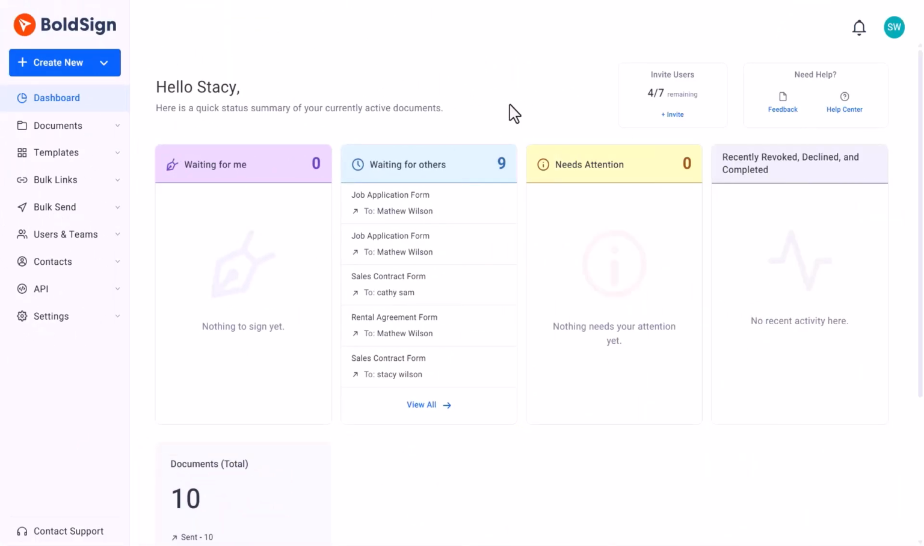Imagine a sales manager who finds a role error in one bulk sent document and quickly needs to correct it without canceling the entire batch. Let me show you how to do this.